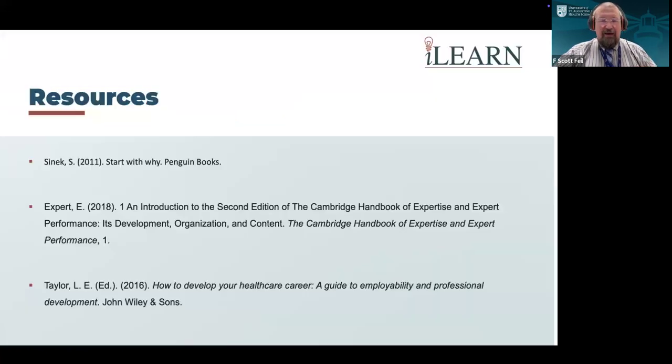That's okay. These are just some of the resources here that we used for today's presentation. Again, Simon Sinek, Start With Why, the Introduction to the Cambridge Handbook of Expertise and Expert Performance. Like I said, it's a great book, great resource, but it is a beast. It's a phone book. So if you don't have spare time, I wouldn't pick that one up for leisurely reading. And then last but not least, How to Develop Your Healthcare Career by Taylor. That one is a good one for creating a plan and a map for your professional career.